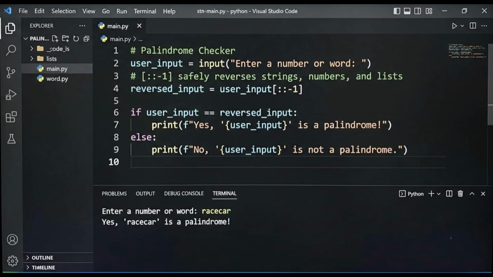Now that we have the original word and the reversed word, we just need to compare them. On line 5, we use an if statement. Notice the double equal sign. In Python, a single equal sign assigns a value to a box, but a double equal sign asks a question: are these two things exactly equal? So, Python checks, is user_input exactly identical to reversed_input?